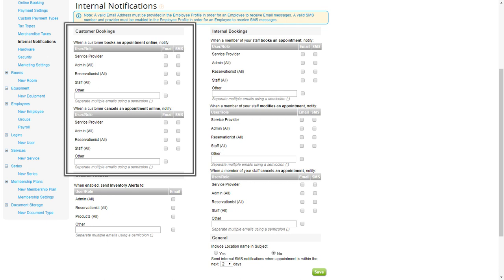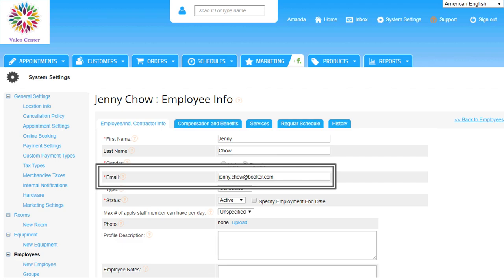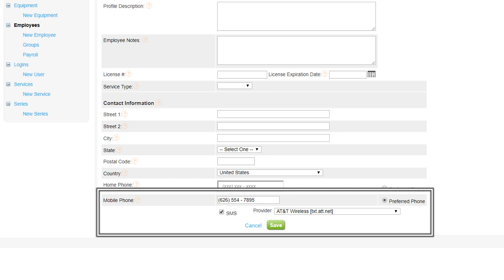And if we are using those internal notifications, we want to make sure our contact info for our employees is set up correctly. So it's always a good idea to review employee contact info and confirm that it's correct with them. Make sure their email is correct and their mobile information is accurate. So after you check the employee's email, then scroll down their profile and check their mobile number that you see here. Make sure it is selected as their preferred phone. Make sure the SMS box is checked.